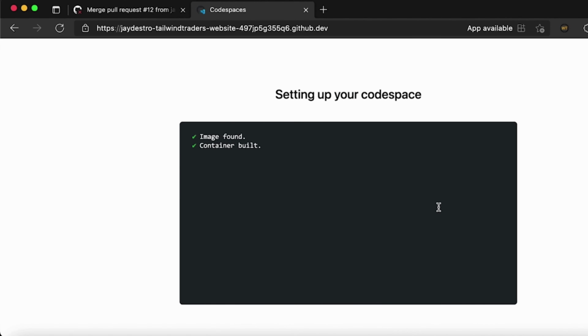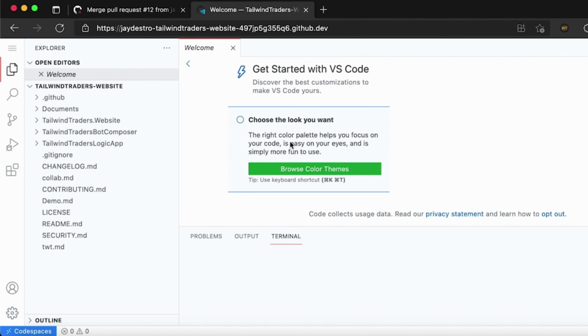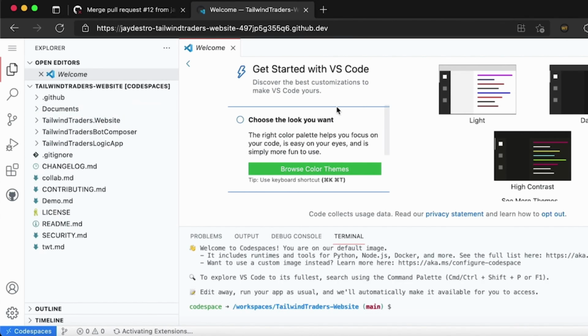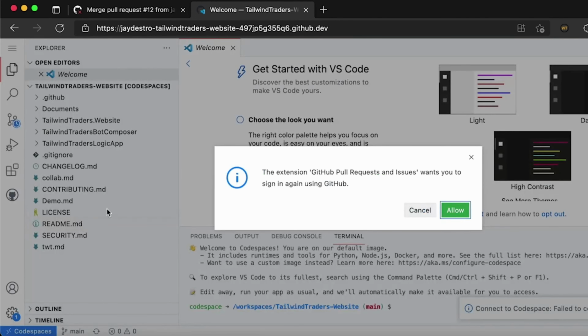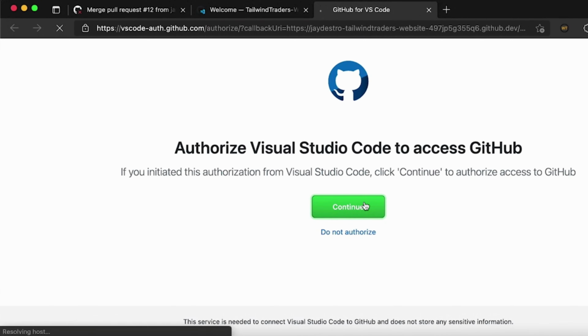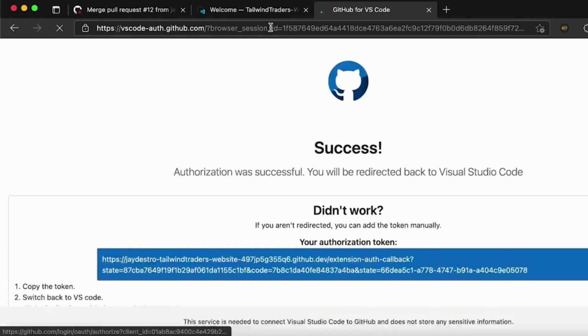So we can go here and you can see it's setting up a codespace. It creates our image, creates our container, and then eventually connects us up. Now you can see that we've got a fully functional version of Visual Studio Code within here. And you can see it's asking me if I want to set up extensions. What we can do is authorize our account and click continue.